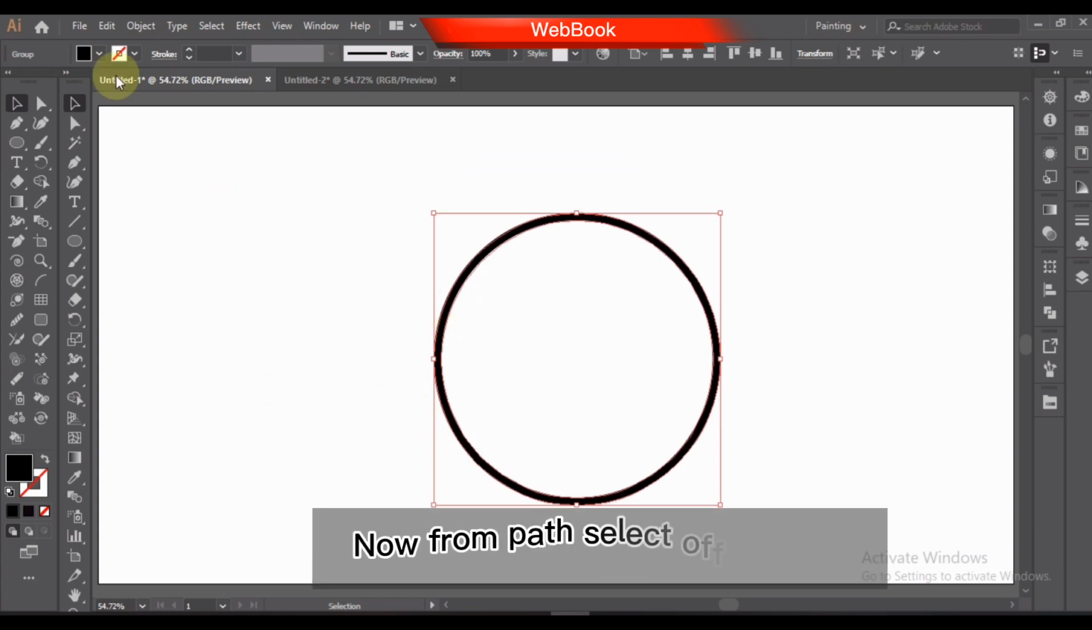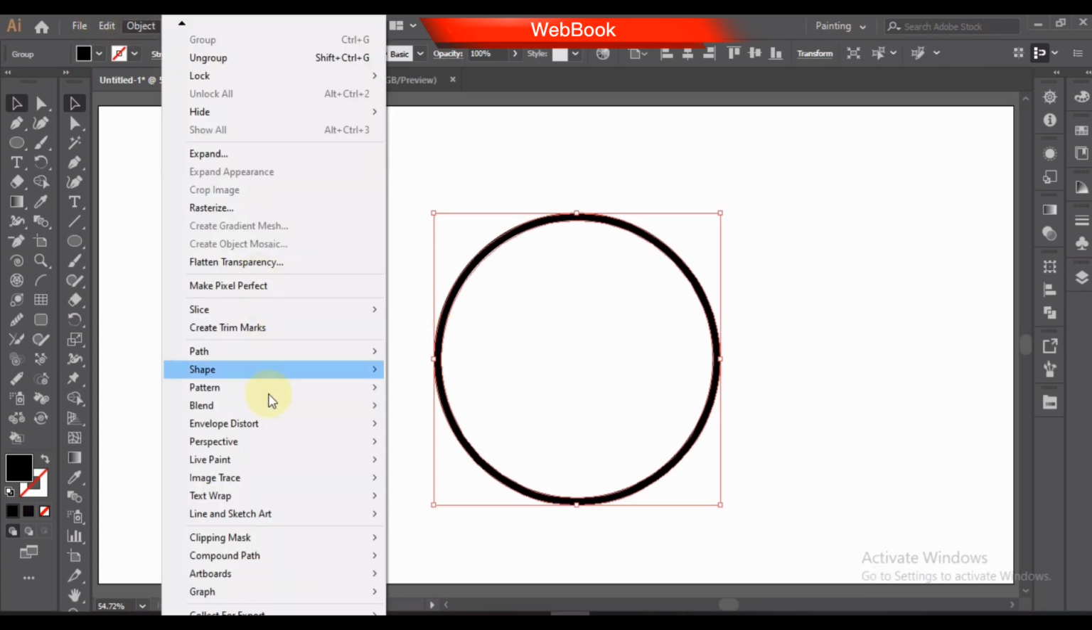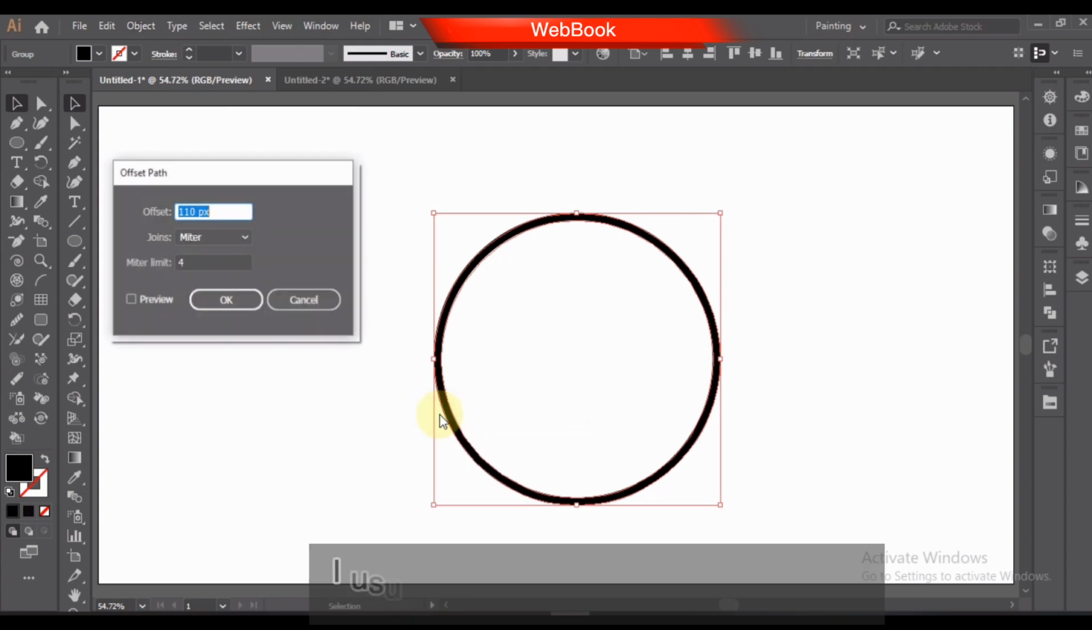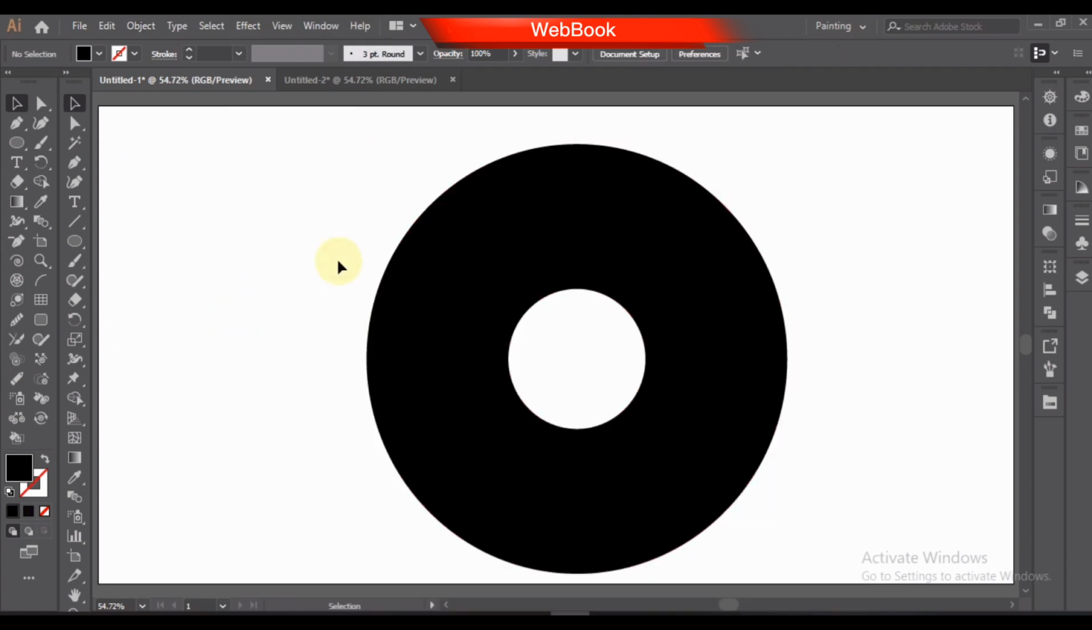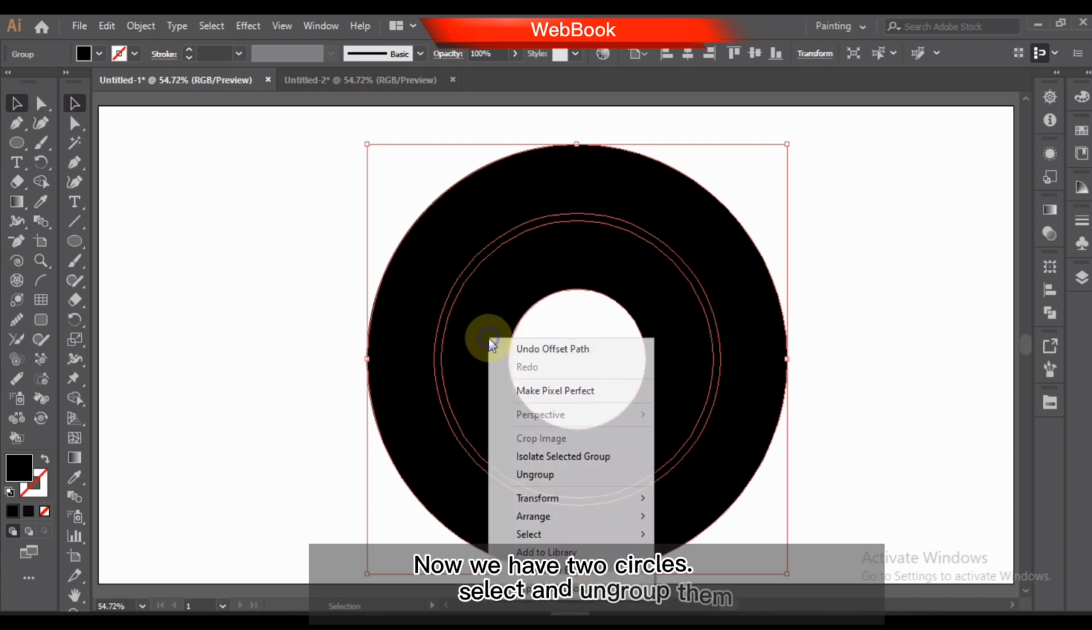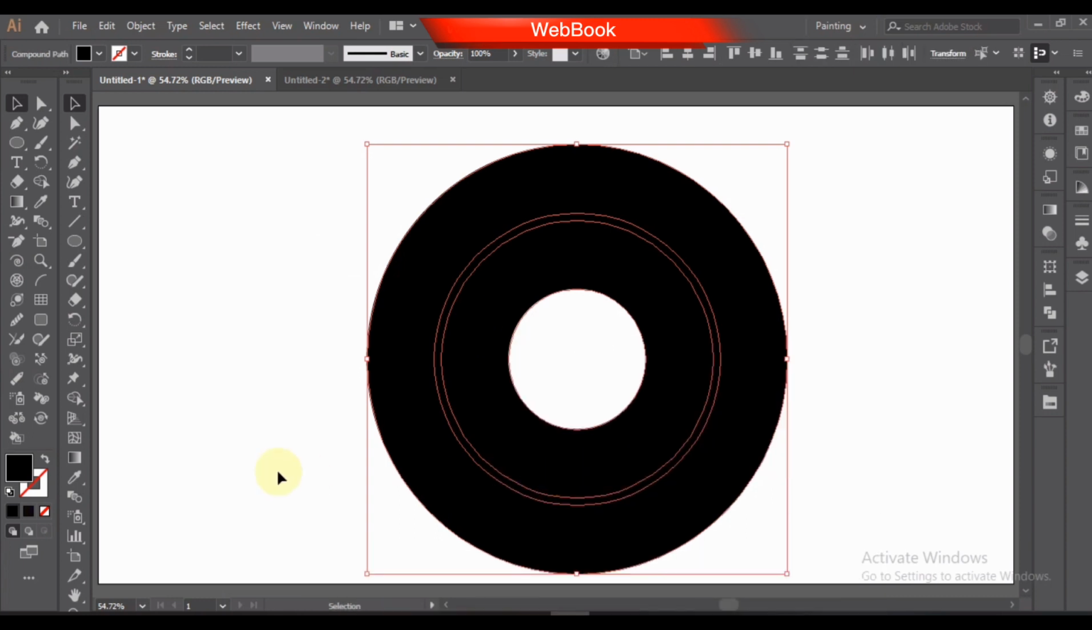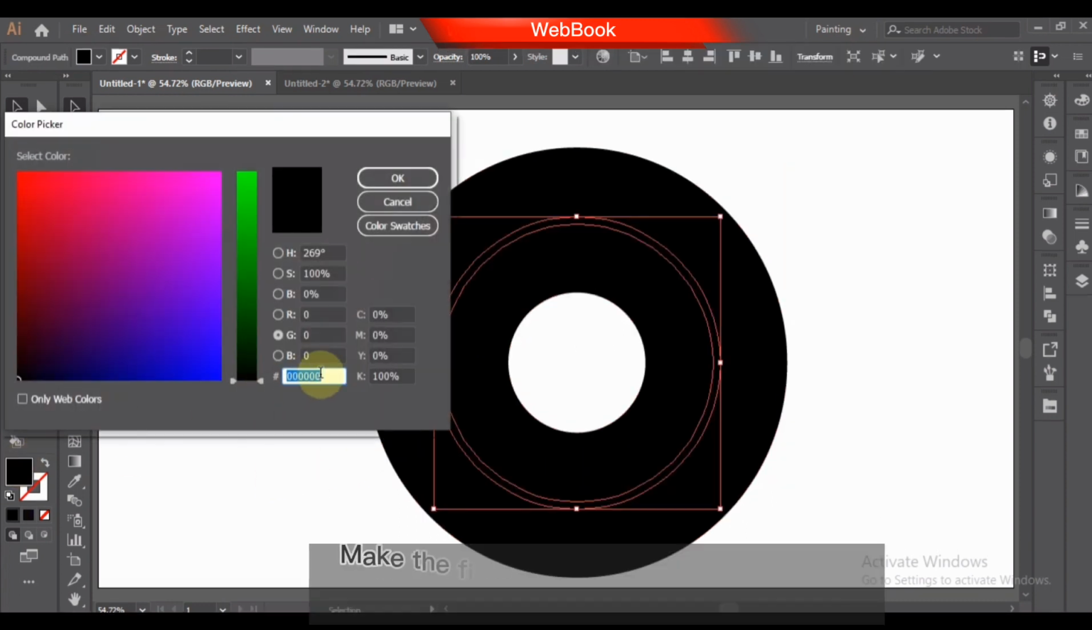Now from path, select offset path. I usually keep it between 100 to 150. Now we have to circle select and ungroup them. Make the fill of inner circle white and outer circle black.